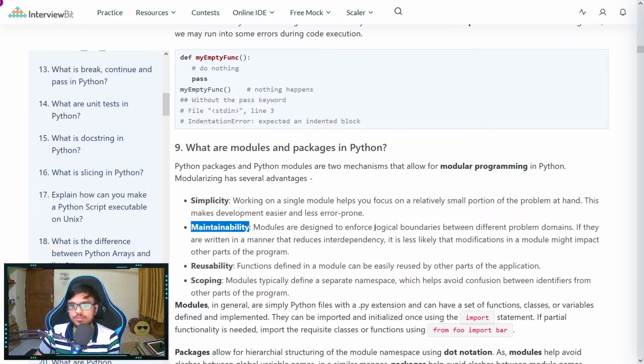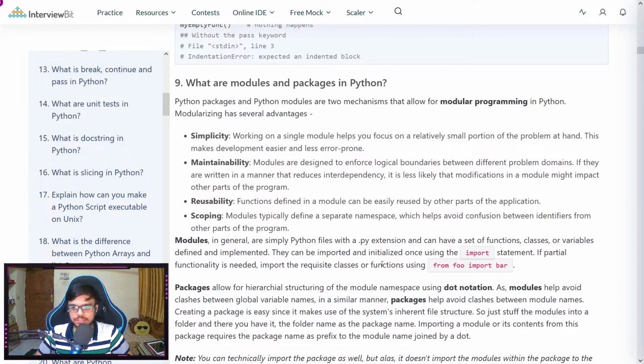Maintainability: modules are designed to enforce logical boundaries between different problem domains. If they are written in a manner that reduces interdependency, it is unlikely that a modification in a module will impact other parts of the program. Then we have reusability. Functions defined in a module can easily be reused by other parts of the application. Then we have scoping. Modules typically define a separate namespace, which helps avoid confusion between identifiers from other parts of the program.